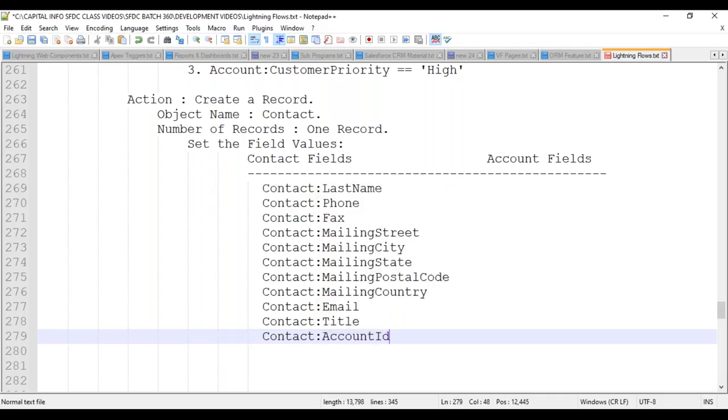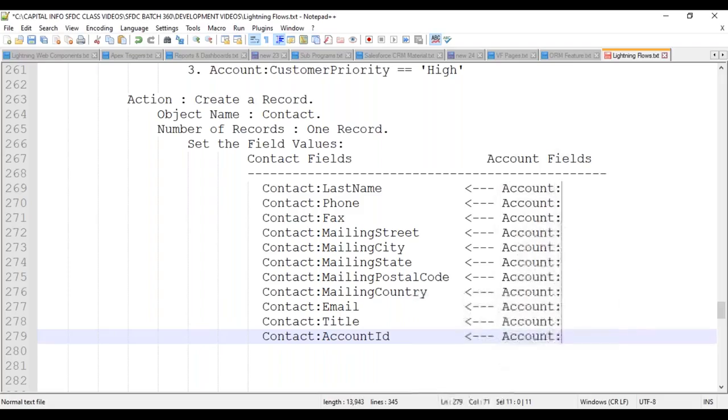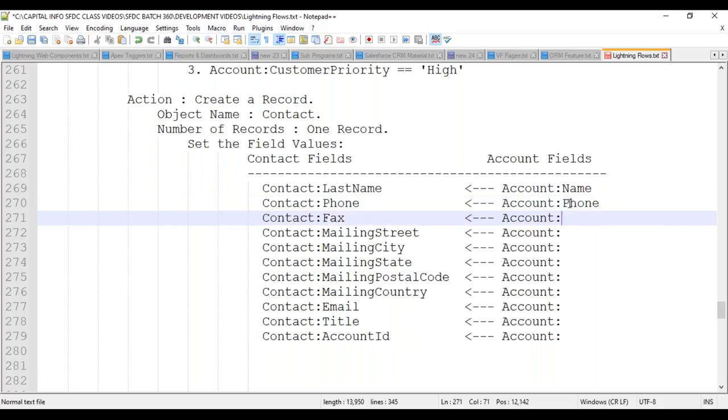So inside my contact, I have a field called account ID. These are the fields I want to pass values to. The values will be coming from where? From my account. I would like to copy the data from my account over here. I would like to collect the account record's name value and copy it into the contact's last name field. The account record's phone value I want to copy to the contact's phone. The account record's fax value I want to copy into the contact's fax field.